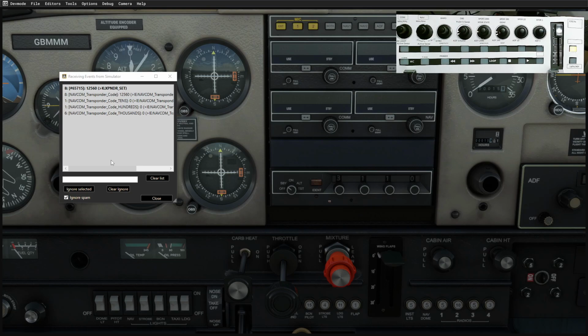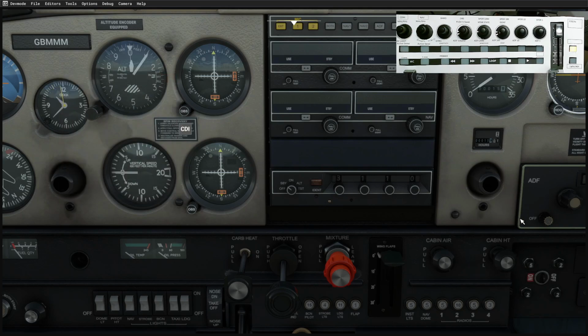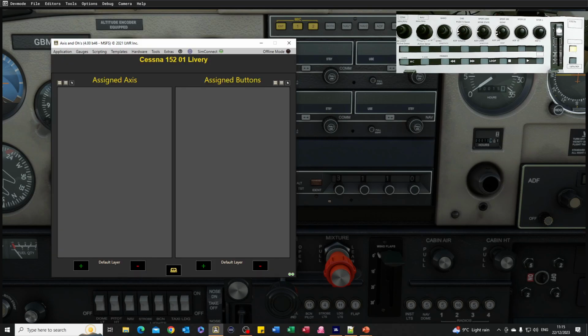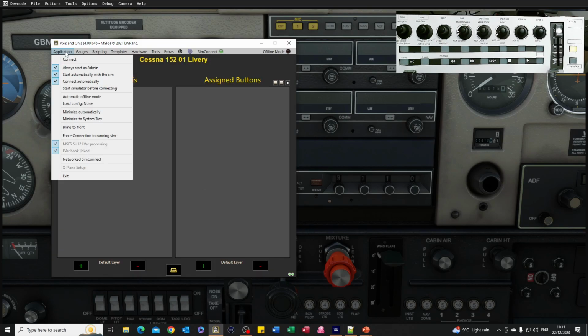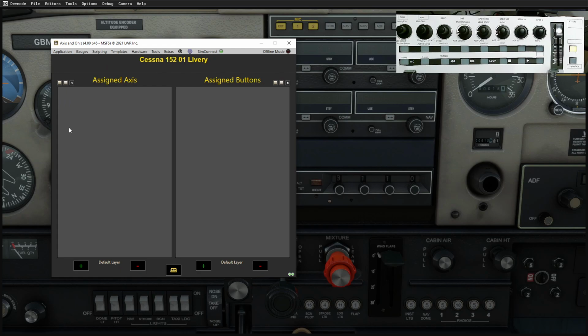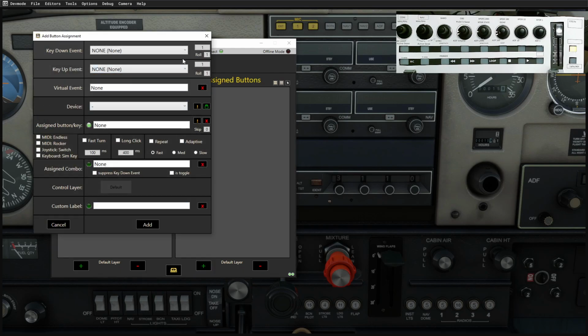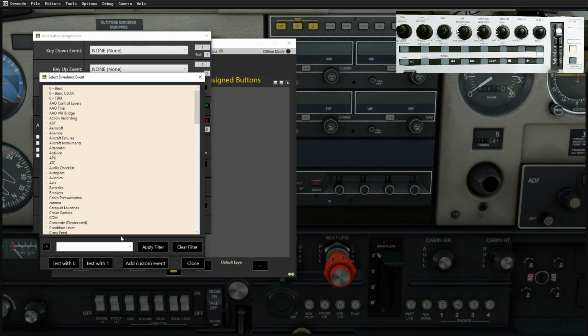So what I'm actually going to do is to not use one of these new input events. I'm going to use one of the legacy codes that I've used before. That gets too complicated to work with. So this is going to be relatively simple stuff. Let's make sure that we don't keep losing Axis and Ohs. So let's filter for the transponder.